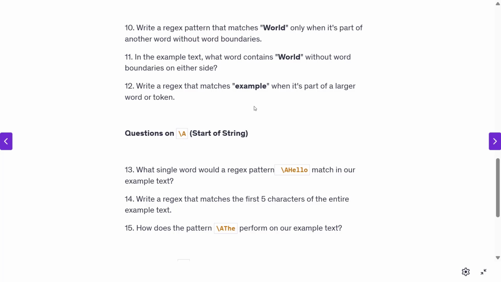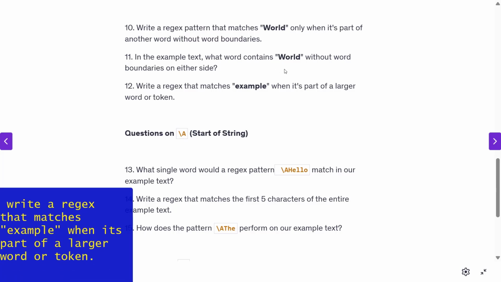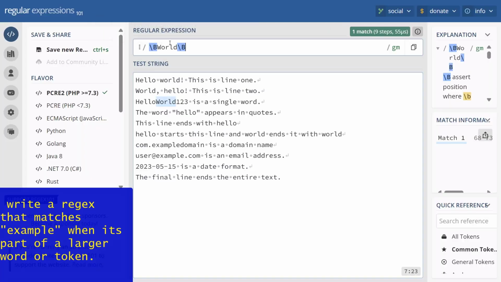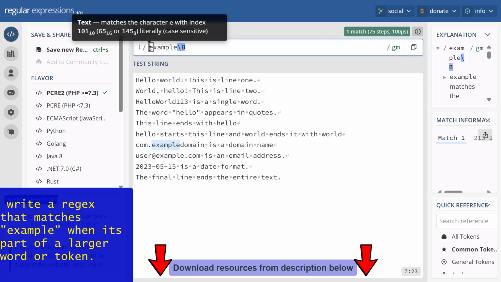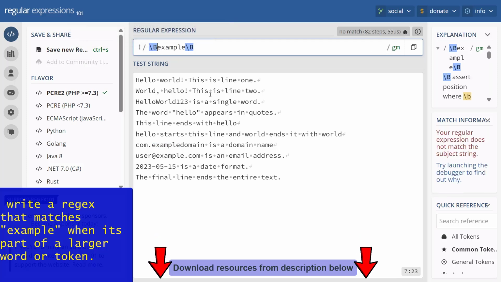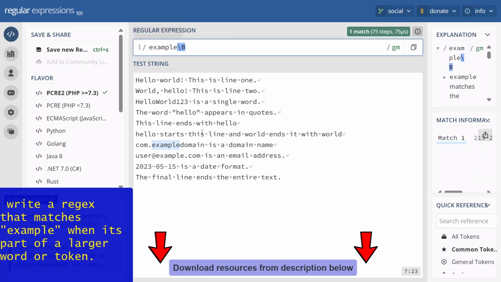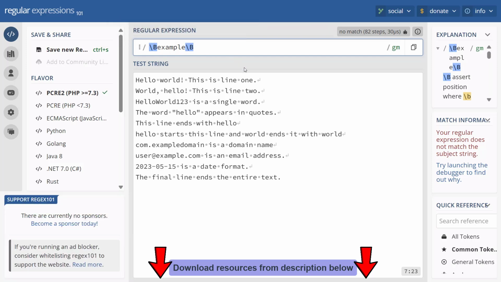Write a regex for when it is part of a larger word or token. So basically the same kind of pattern we are looking for. Here is an example, and this should actually be part of the word, but it should be neither at the end nor at the start. And in this case I don't see anything. However, if you remove this one, we identify this, but we want neither case, so hence this is the pattern we are looking for.